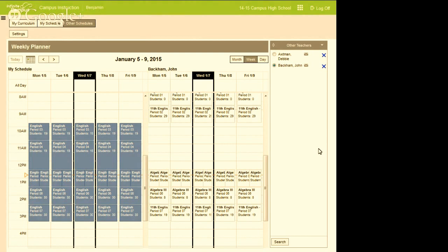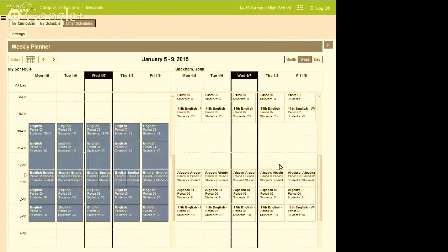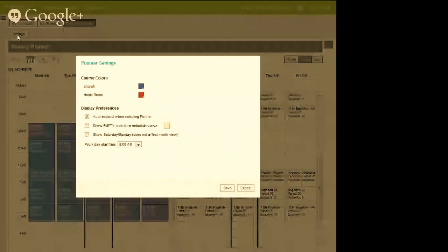Right now I can just look at other teachers' schedules, email them. I have my own kind of task list as well. So that's what you'll see here in this planning area. Color-coded, I can do some neat things like that.